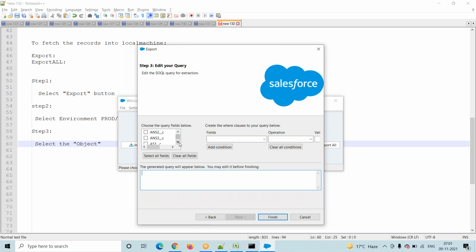So which operation do we want to perform? I want to perform an update operation. Whenever we are doing an update operation, the first thing is to select the ID of that particular record. Select this ID checkbox, so automatically the system will prepare one query: select ID from account.